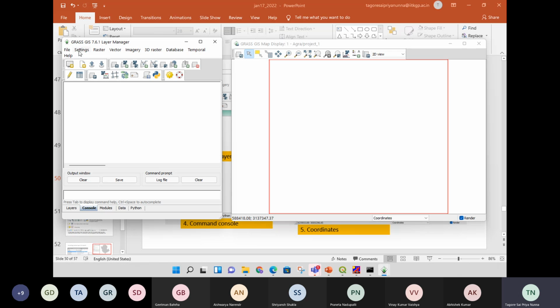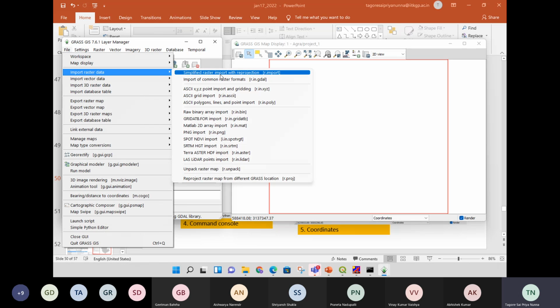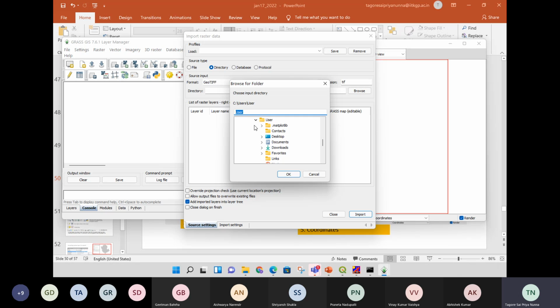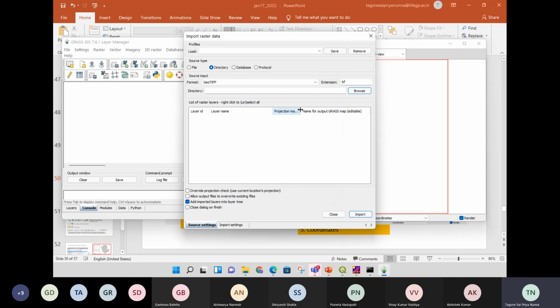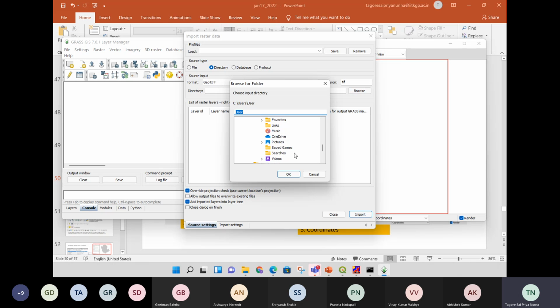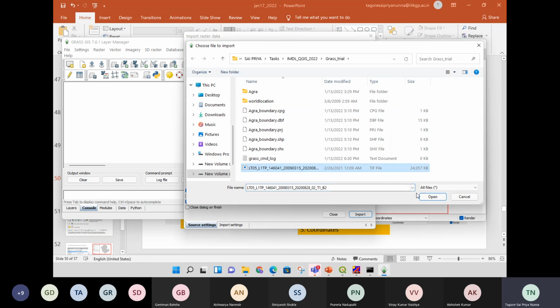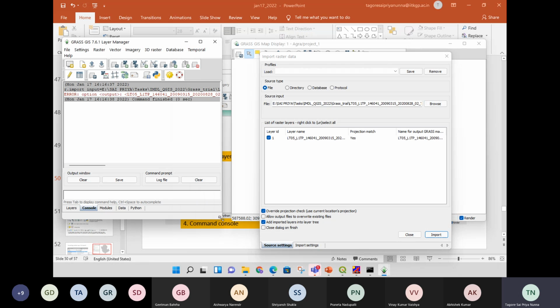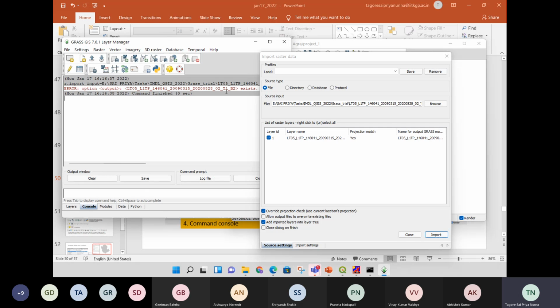Or if you want to select a particular group of rasters saved in some directory, you can use this option. You can give the directory, the folder where the raster files are saved, and here it shows whether the projection is matching the current projection or not. If you want to reproject, you can use the override projection check and use the current location's projection. You can see the projection is matching, so I'm importing this. I have already imported it, so it shows it already exists.